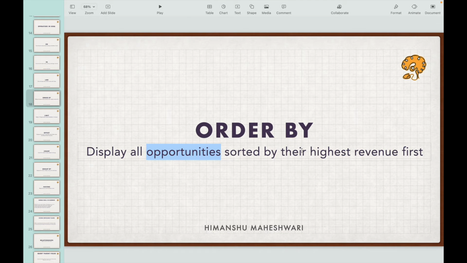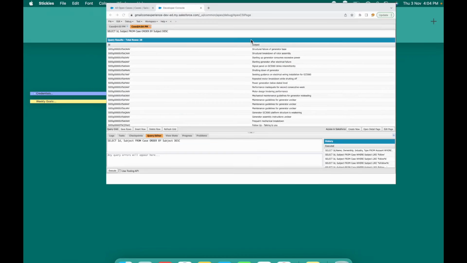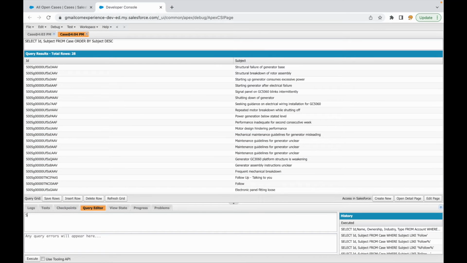Display all the opportunities sorted by their highest revenue first. Highest revenue first means a descending sorting based on the revenue, correct? Let's go and type in the query, select ID, comma name, comma annual revenue. I believe this is the field, maybe, let's see, or it is amount, maybe. Let's say amount from opportunity.